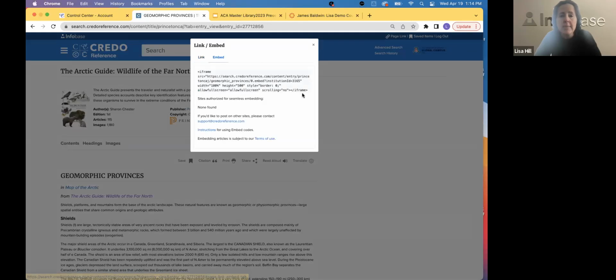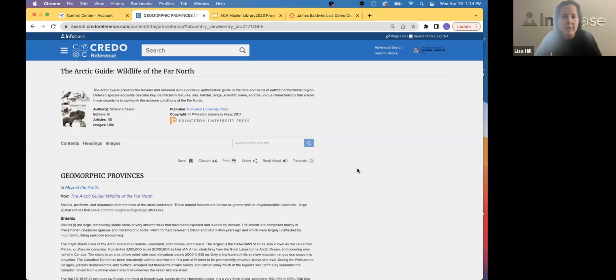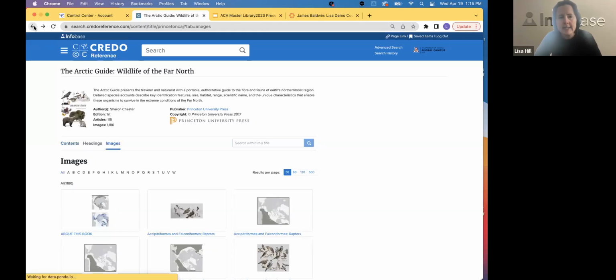So you can use the embed codes to embed full text reference content, context setting, foundational reference directly in your courses, so that your students will have the definition of geomorphic provinces directly in their course page. You can build out whichever article or whichever title would best support your course, your studies. So that's the table of contents page.